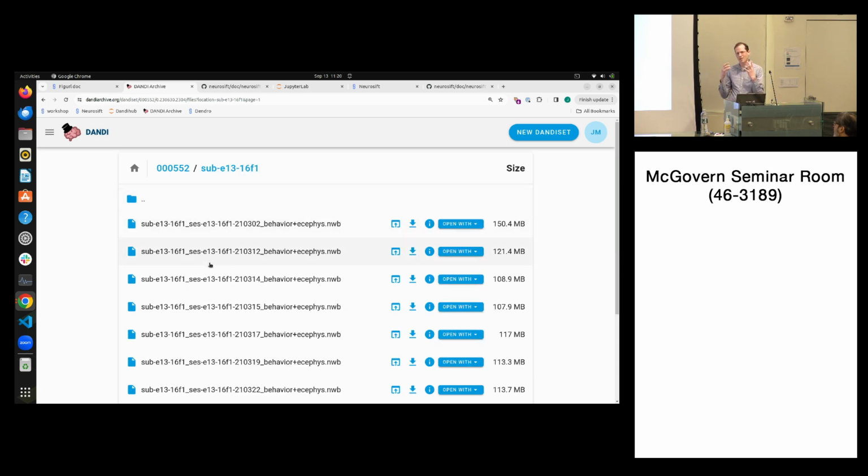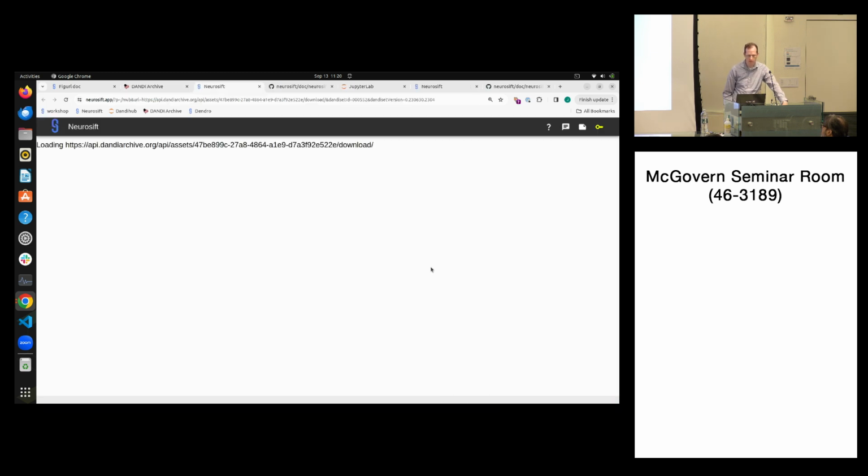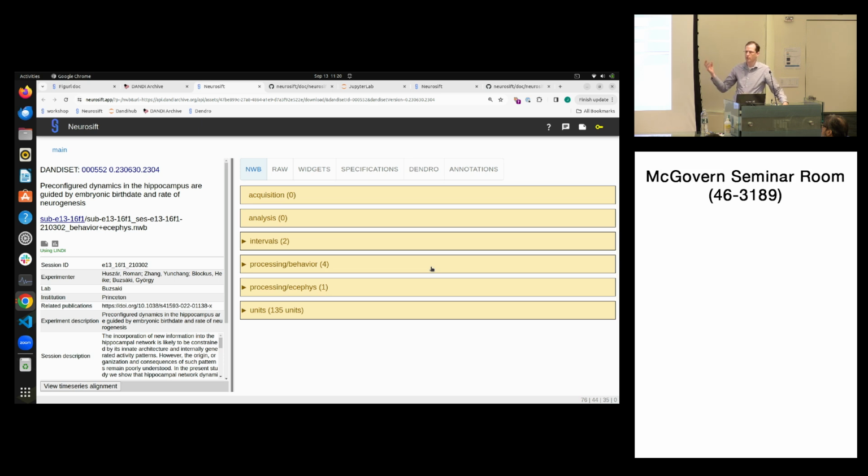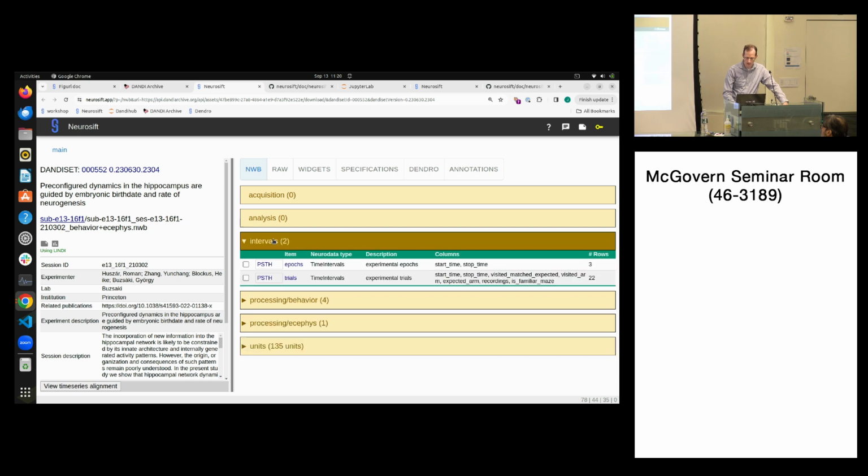This system imposes a structure so that you know that every DANDI set is organized in the same way. For each session, it's an NWB file. So if I go to the first session and click Neurosift, then we essentially are opening that NWB file in the web browser, and I can begin exploring the contents of this file.